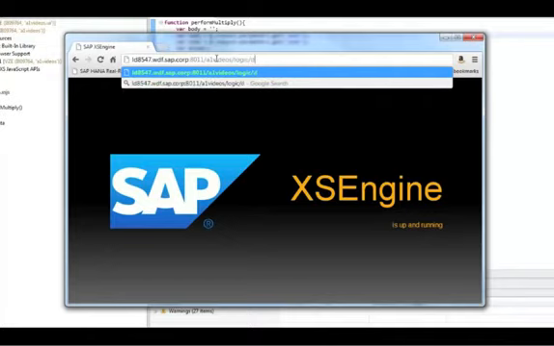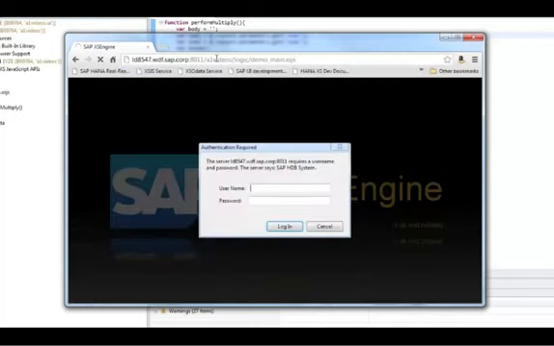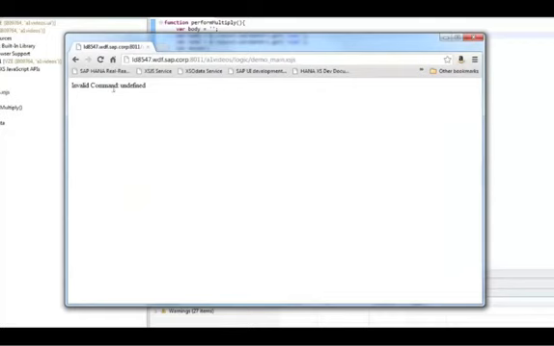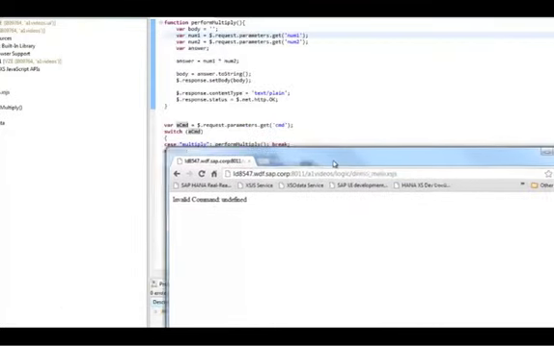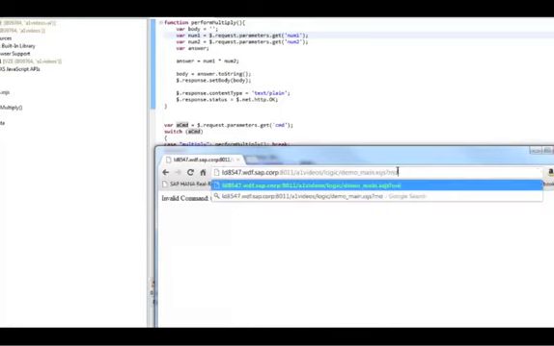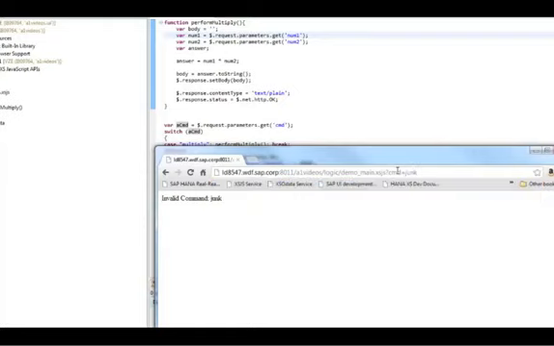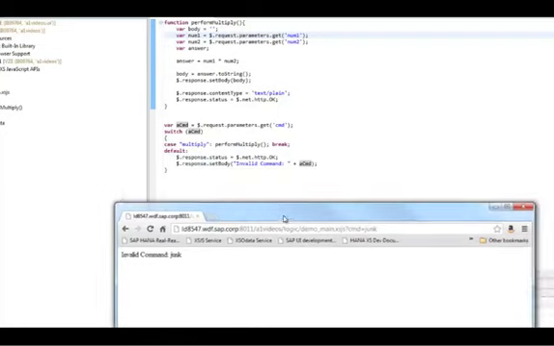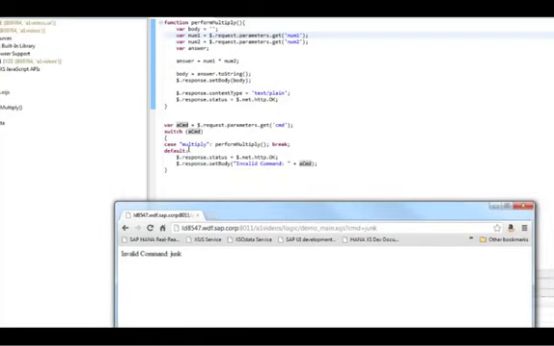Logic, and then demo main.xsjs. If I just run it directly, I'm going to get prompted for authentication, and I get invalid command undefined because I did not pass in a URL parameter named CMD. So if we add CMD equals junk, now I get invalid command junk because it wasn't multiply. Therefore, we went down our default path and we're outputting invalid command and whatever the command was that we received.